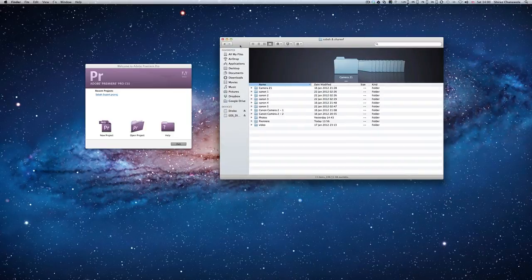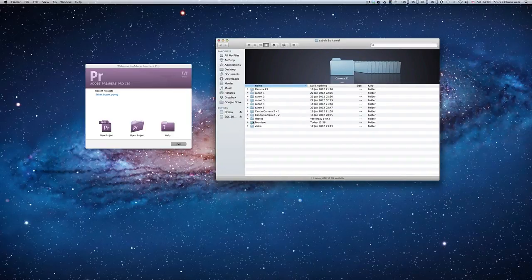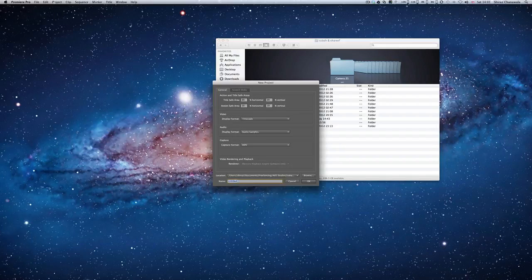As you can see here, I've got a folder with mixed footages. I've got some footage from a Z1 camera, and I've got some footage from a Canon 5D Mark II. And for the Canon 5D Mark II, we've got a couple of cameras here. Okay, so let's start by creating a new project.